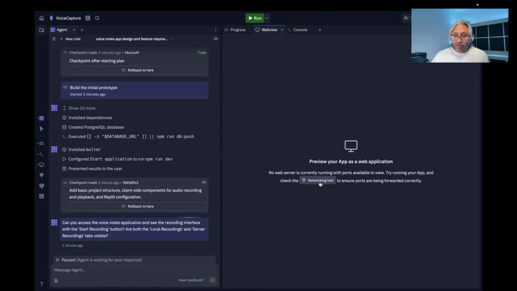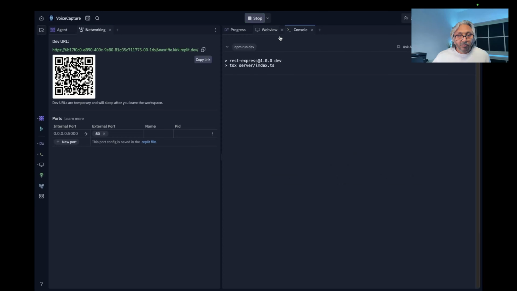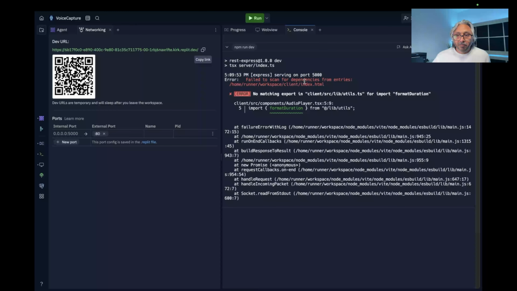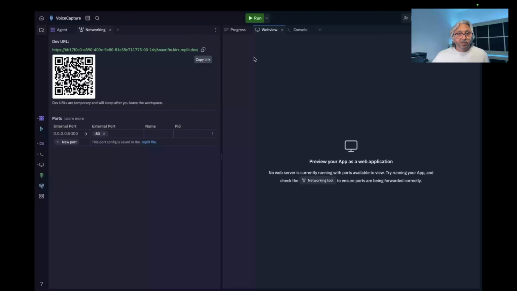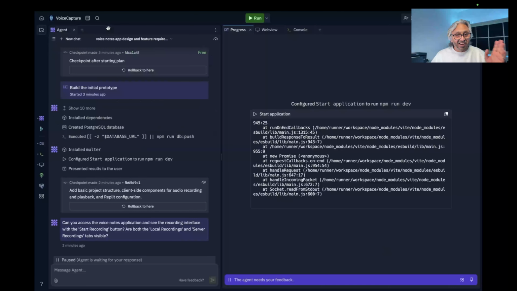Try running your app and check the networking tool to ensure ports are being... Why the hell do I even need to do all this stuff? I thought the whole point was to avoid this. Okay, still gonna try hitting run. Failed to scan dependencies. Okay, blah blah blah. Failure. Yeah. All right. So this is an example of how things just broke down, and I cannot figure out how to solve this particular problem.